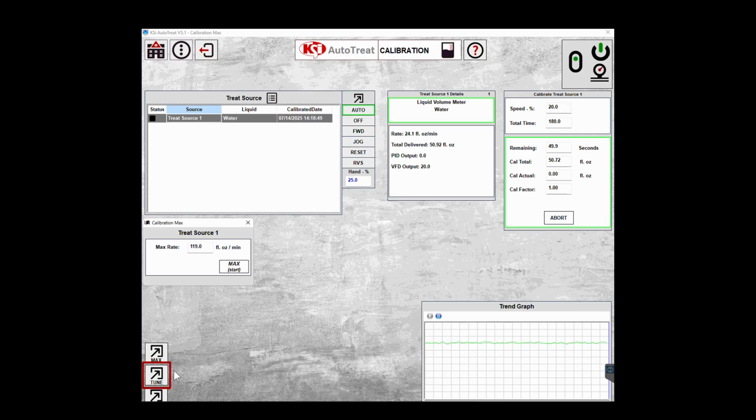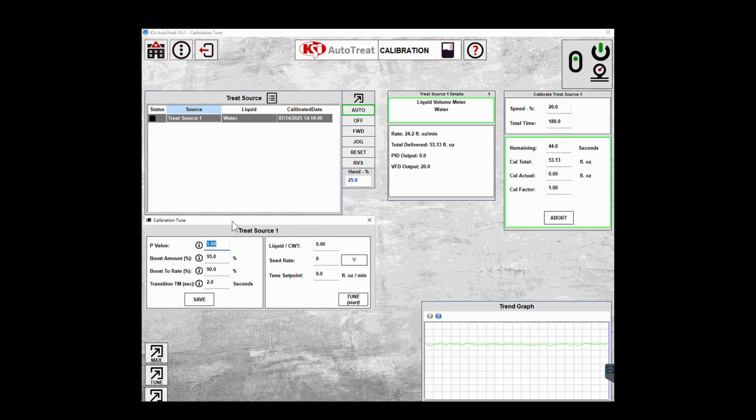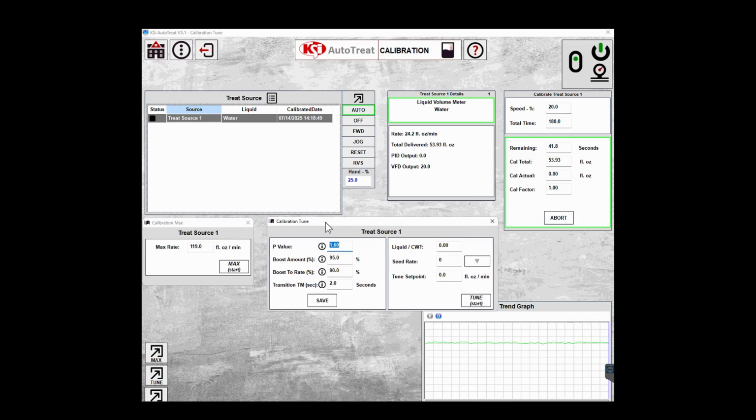Finally, the tune function allows operators to test the pump's ability to meet application rates without running an actual order. From the calibration page, enter target ounces per hundredweight and treatment rates. Then run product into the calibration tube to simulate treating seed. These values can be adjusted as needed until the pump is confirmed to deliver the required rate.